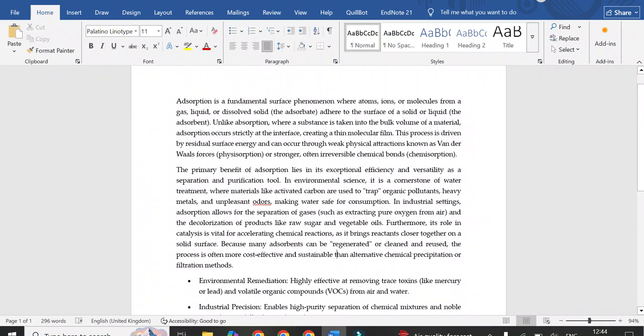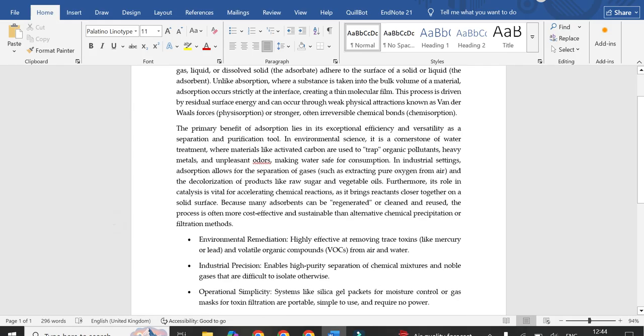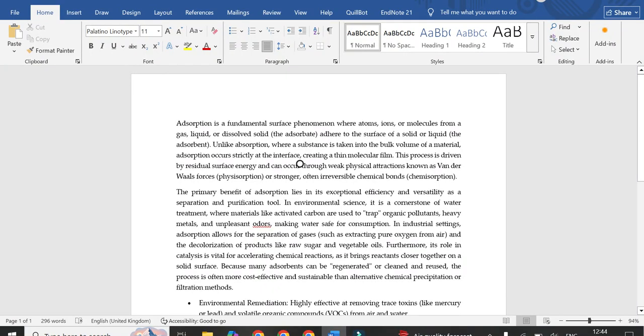In today's video we are going to discuss how you can replace a word with another word in your document by using one simple key or shortcut. So for example, here is the document and I want to replace the word adsorption with absorption.